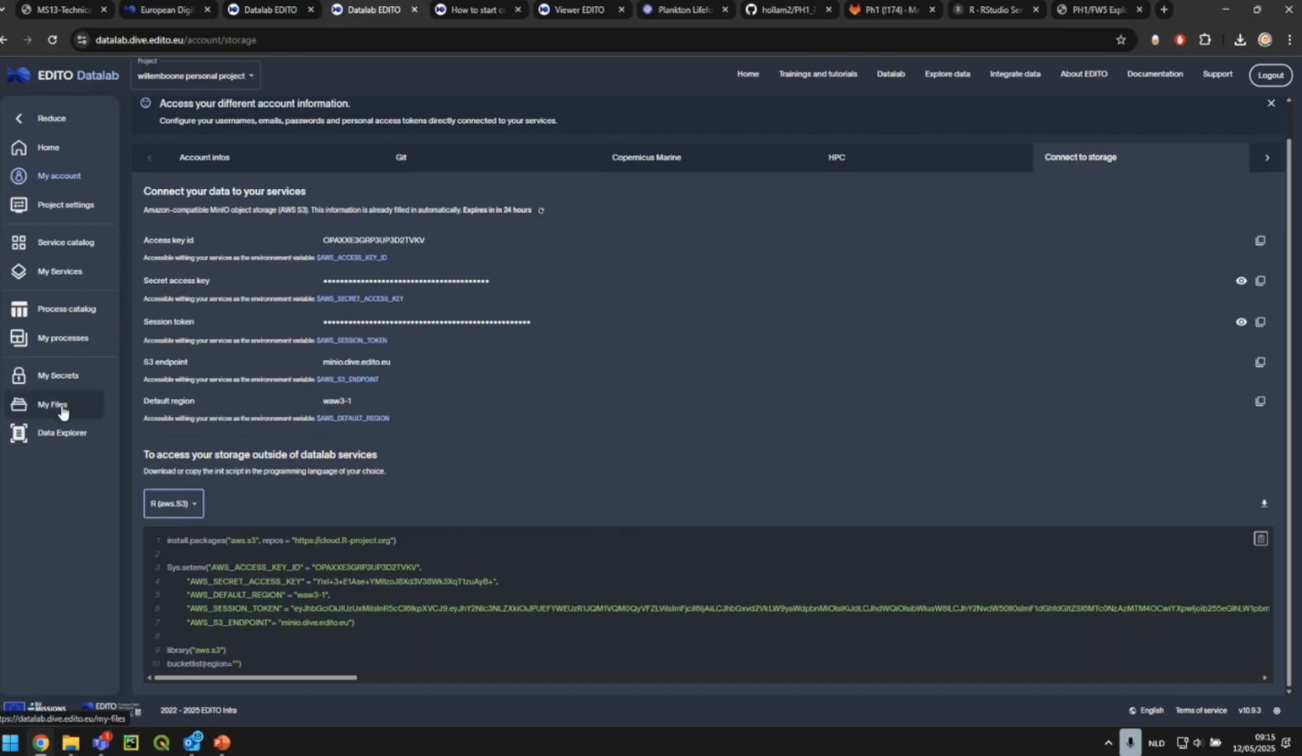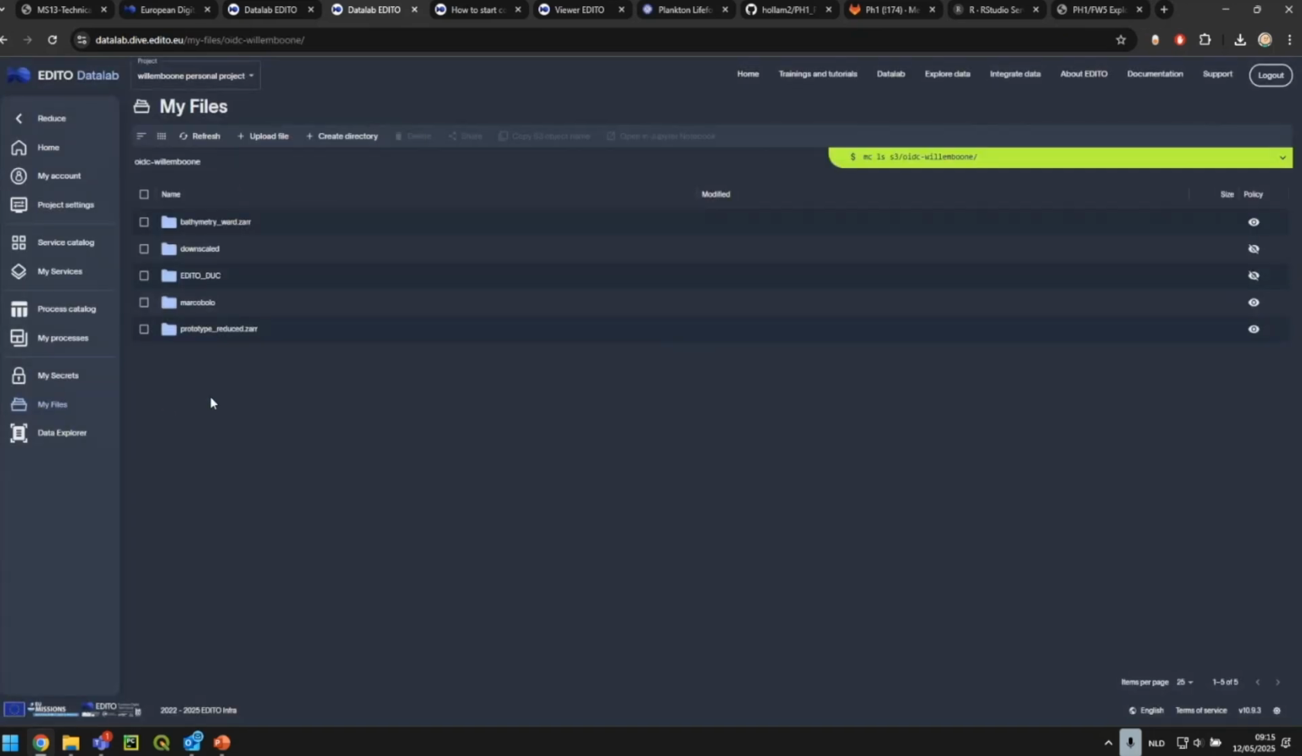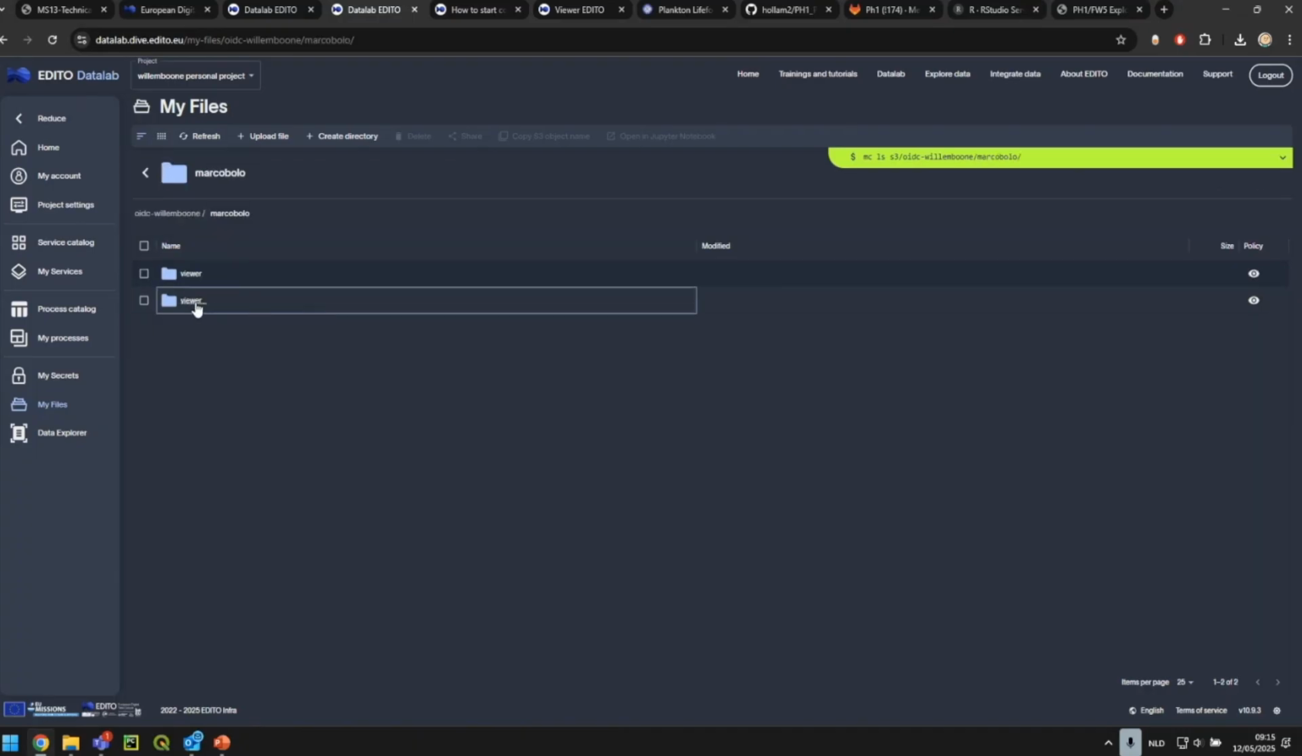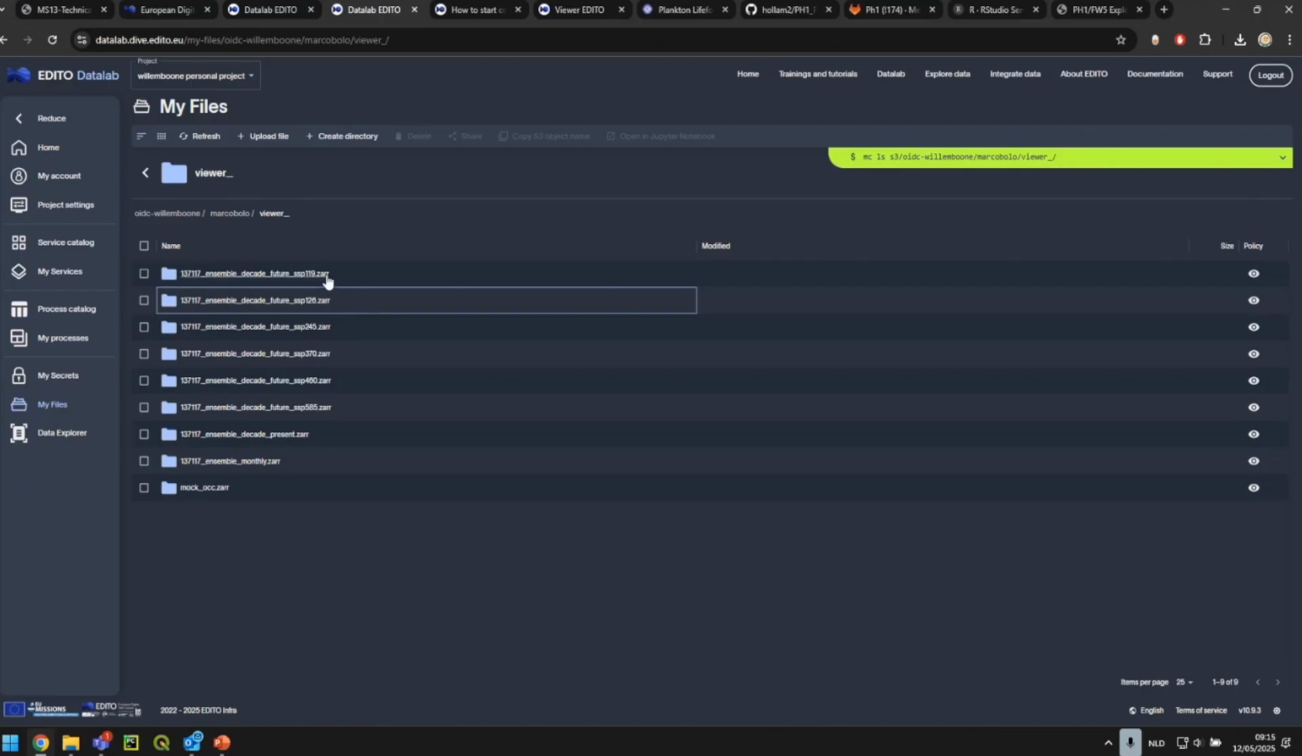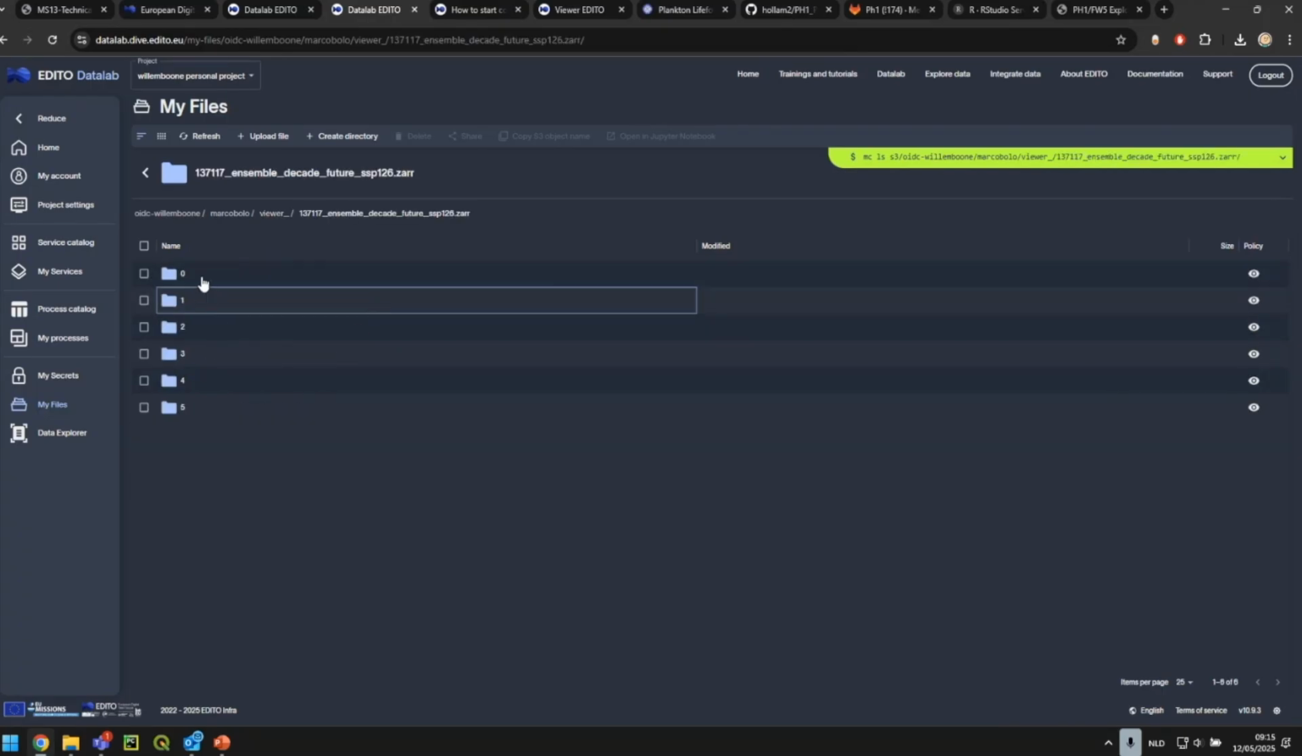So that's your private storage. That's what's here. I have several of these here. For instance, for Marco Polo, another project, I created some files here for a viewer. These are Zarr files, so that's a typical format for analysis-ready cloud-optimized data. So if I click further, you will see that there are several levels in this Zarr file. This is a raster data set.